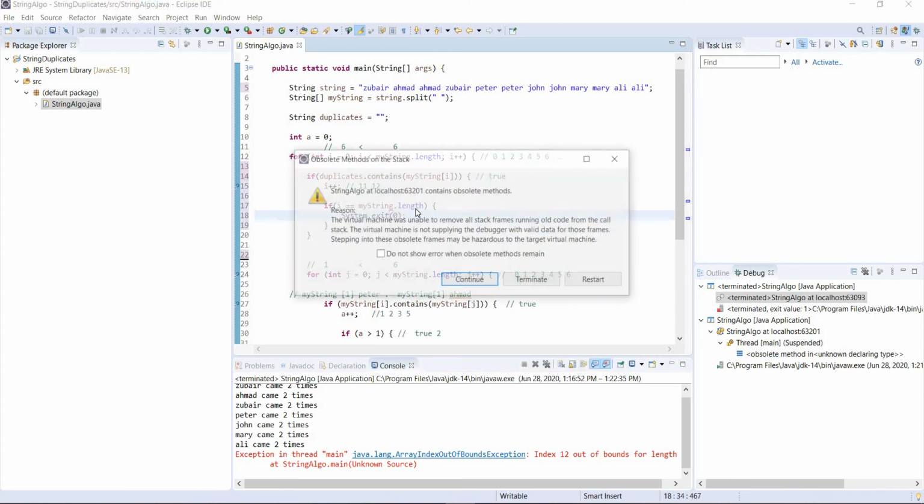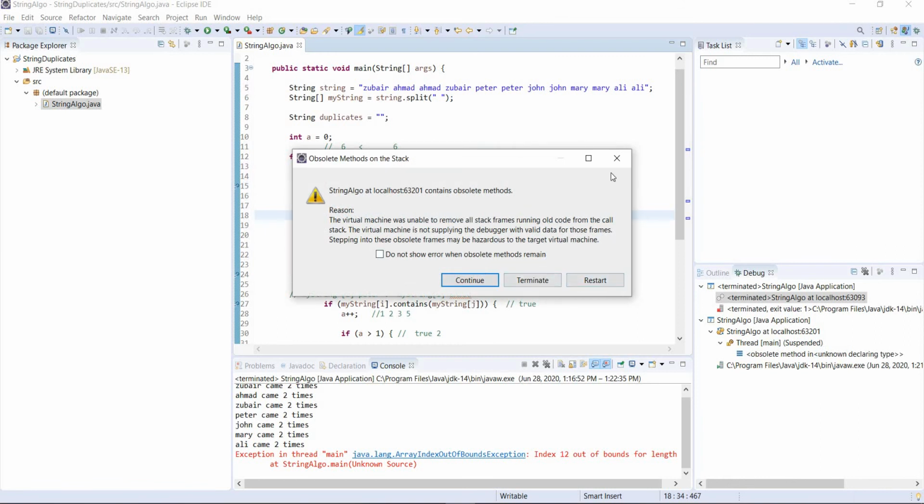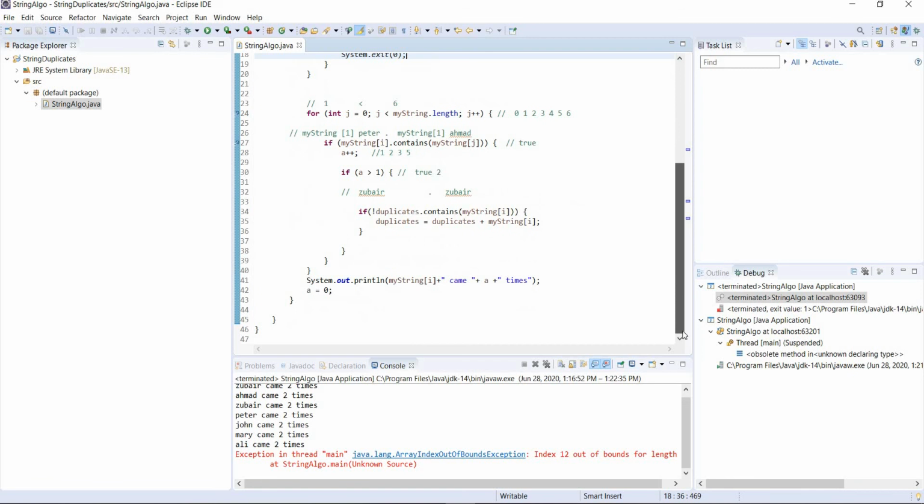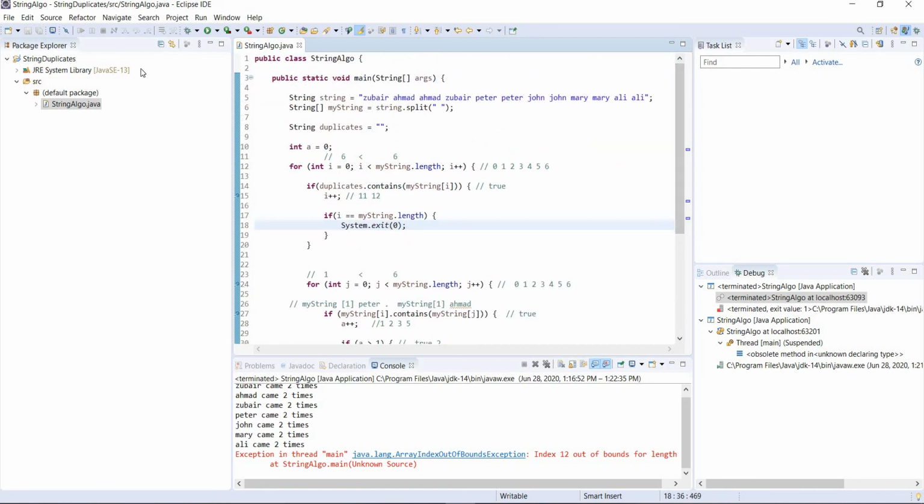What System dot exit is going to do is return the control to the main method. So this will terminate the program right here. It is not going to execute any statement down there. So let's run it and see what happens.